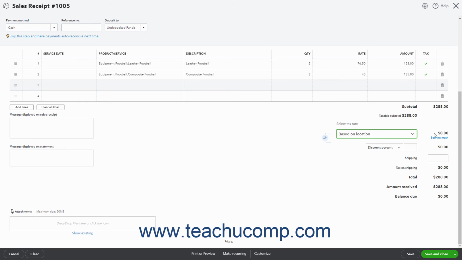On a related note, if you enabled a discount field in your sales forms, you can use the discount drop-down that appears next to the Select Tax Rate drop-down to select either the discount percent or discount value choice. Then enter the percentage or amount into the field to the right.